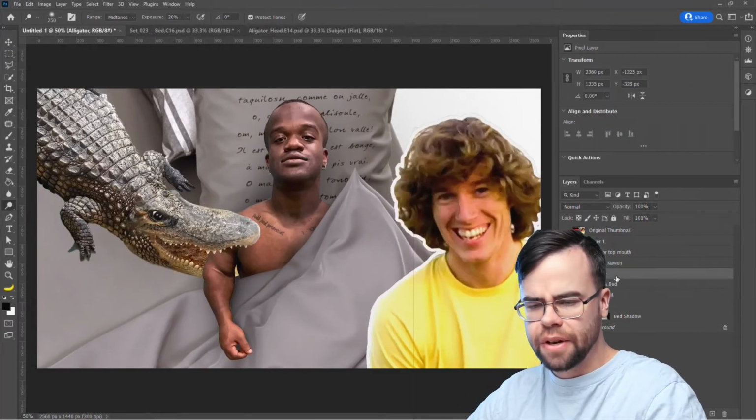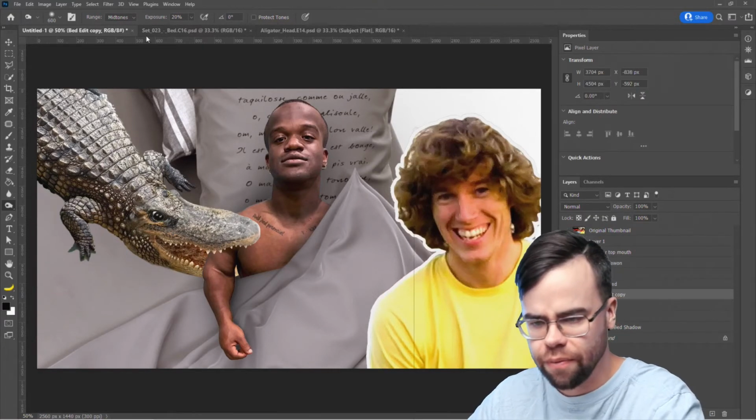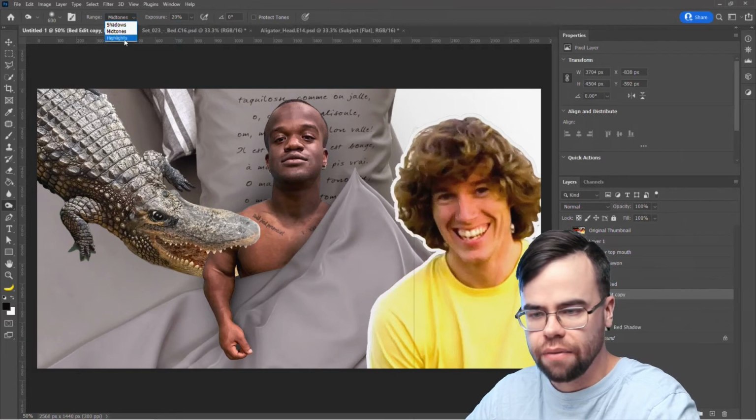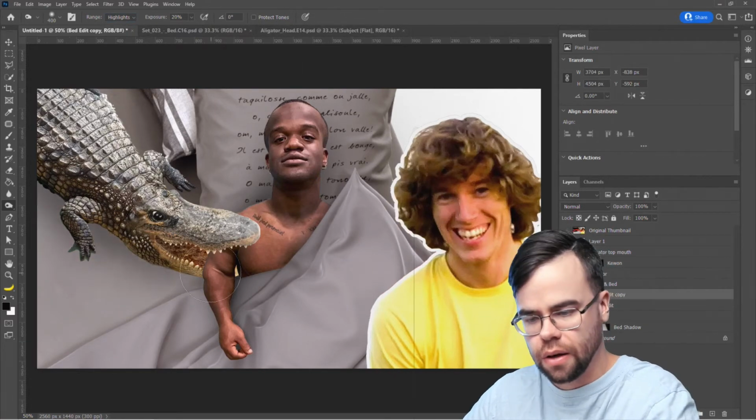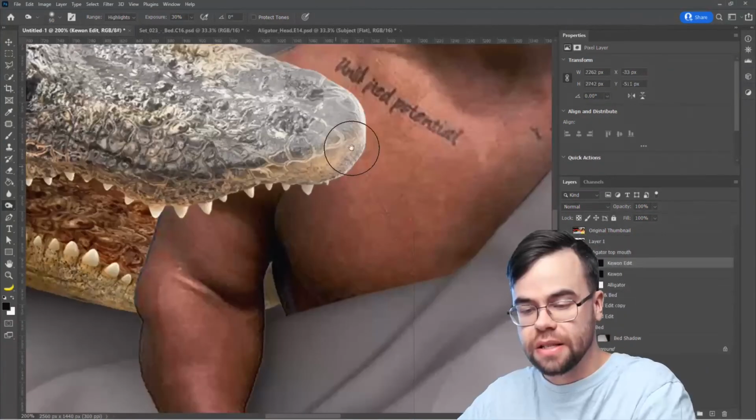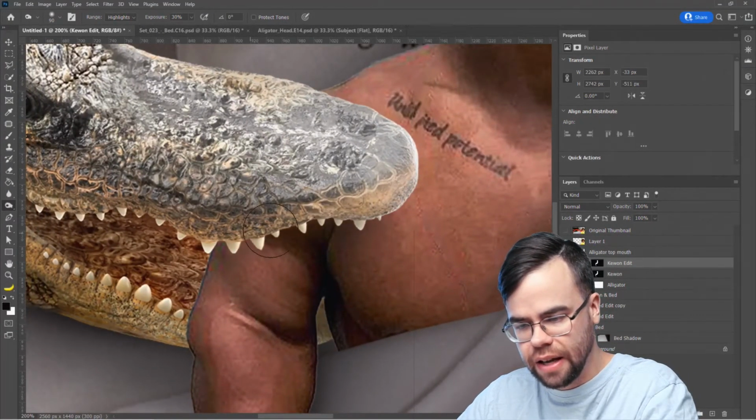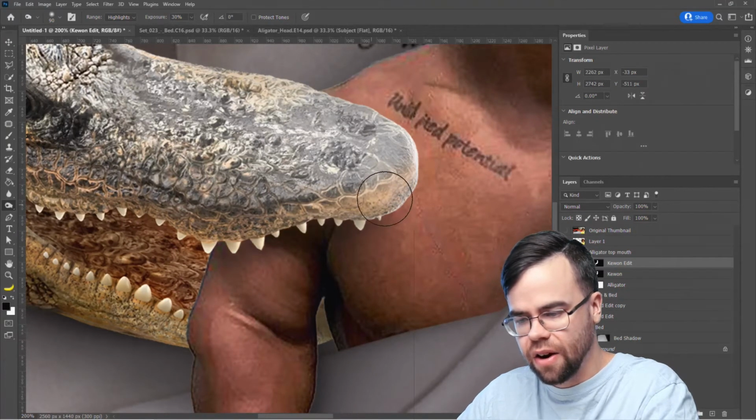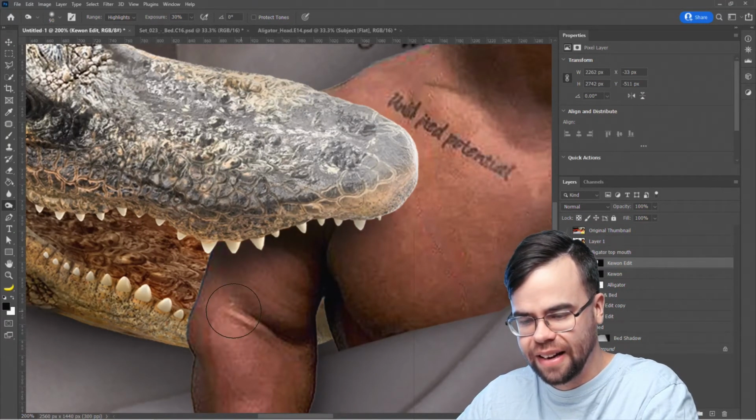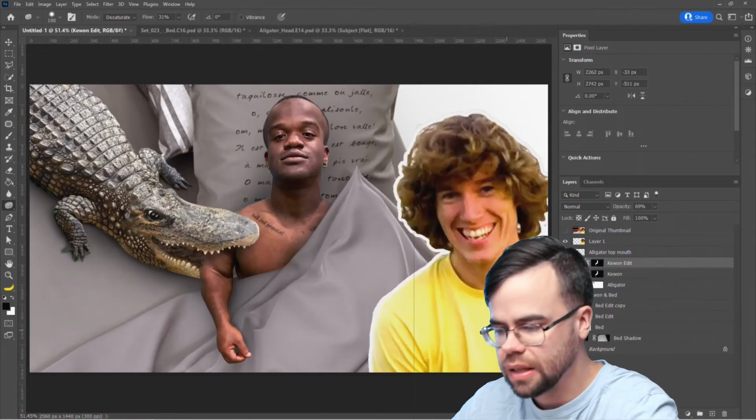Alright, let's add a little bit of shadow underneath the alligators. We're just going to follow similar steps to before with the burning of the highlights. Okay, so now we're just going to go to the Kewon edit layer and just darken in where his arm is in the mouth of the alligator. Now the teeth stand out nice.